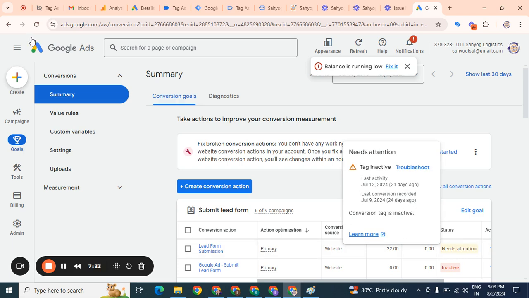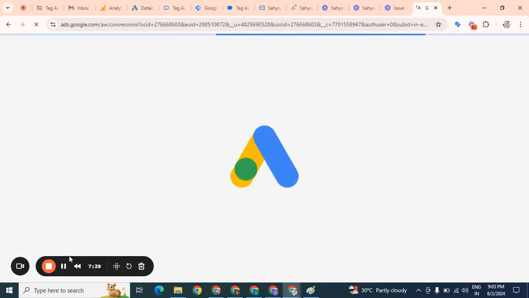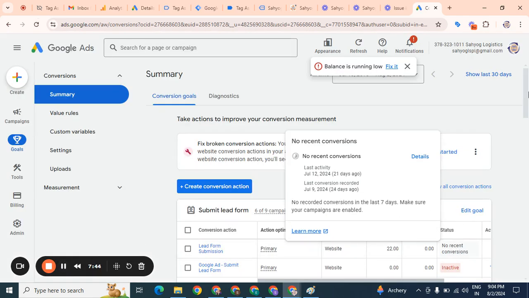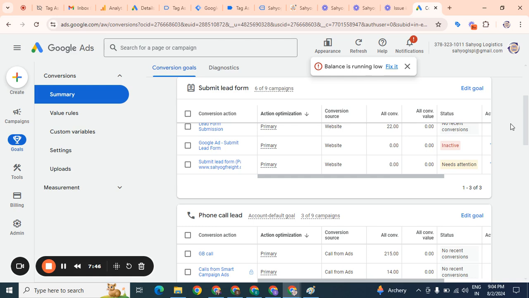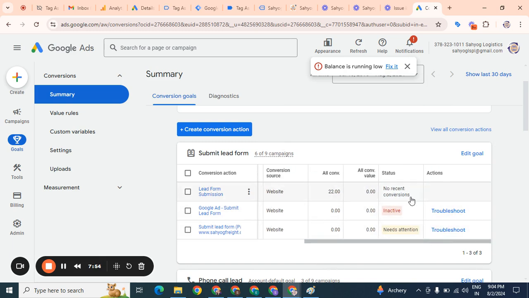Conversion tag is inactive. I think after some time, yeah, this issue got solved. So now, instead of needs attention, it tells no recent conversion. Right. So that's it.